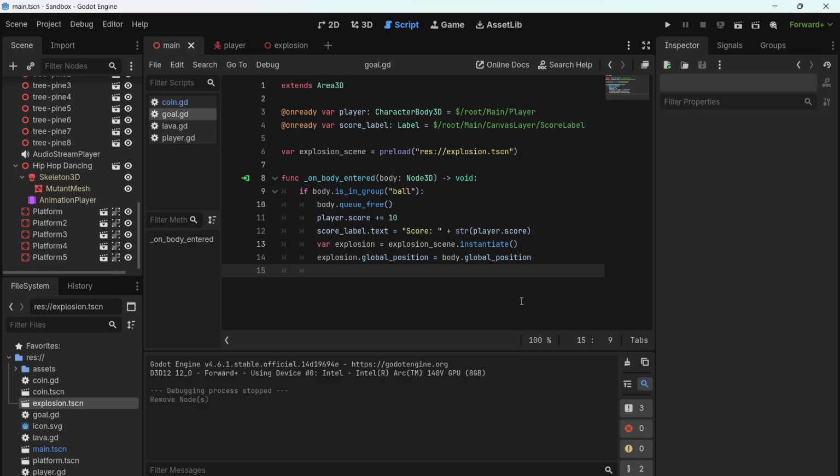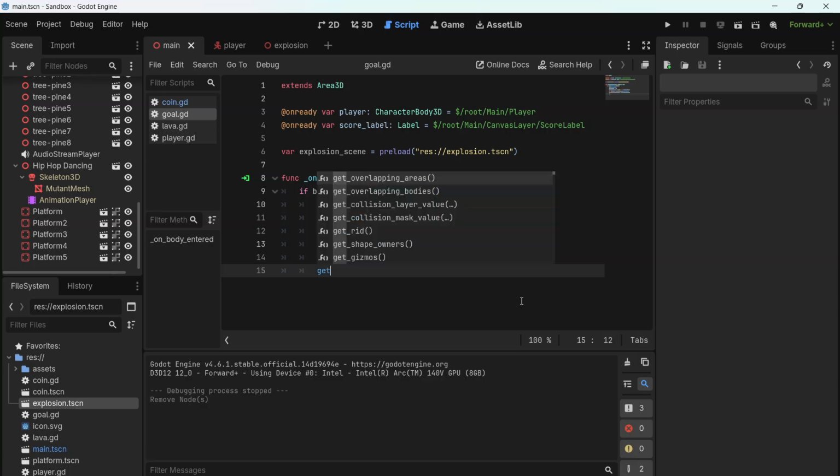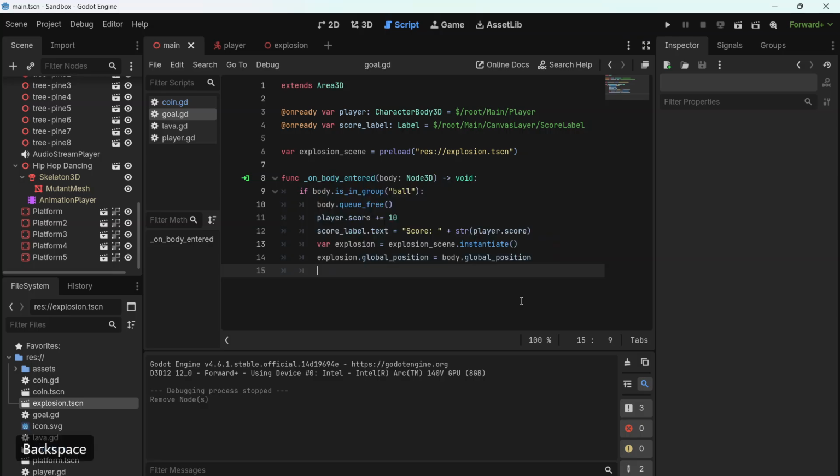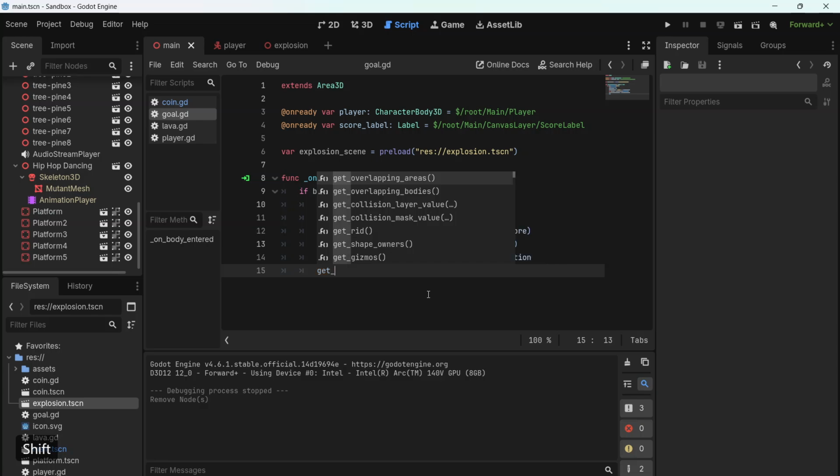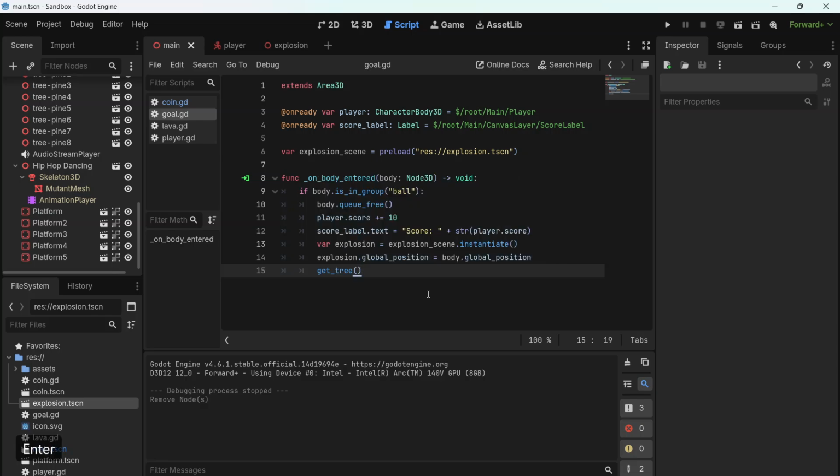And then I need to add the explosion as a child. In the 2D version of this, you'd do something like get parent, and then add a child to that parent. But again, I'm not entirely sure where I'm going to be in my tree when I do this, so I'm going to go all the way to the top of my tree. I'm going to write get_tree, and then I can get the current scene. And that's what I'm going to add the explosion to.